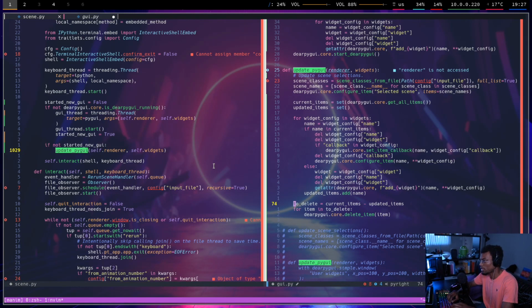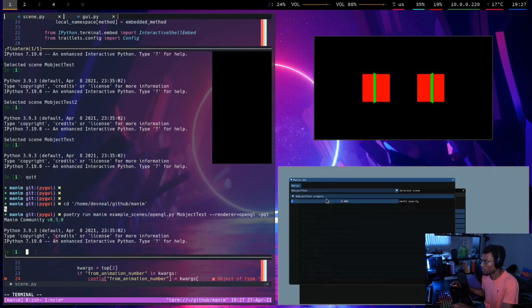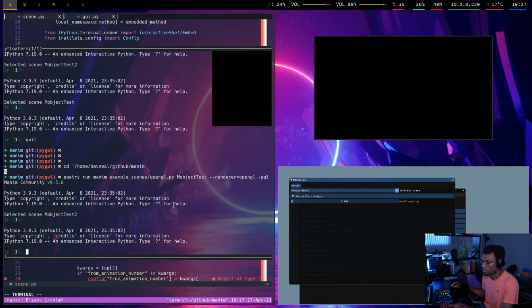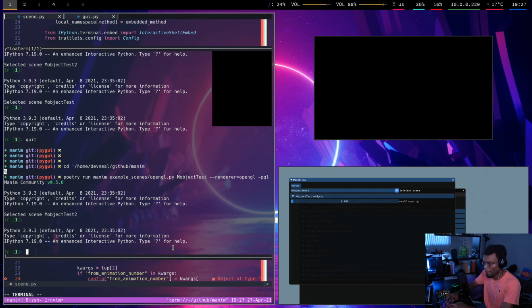This should work, just deleting them. Current items minus updated items. I should be able to switch this. It's not... Yeah, it crashed. That's super annoying.